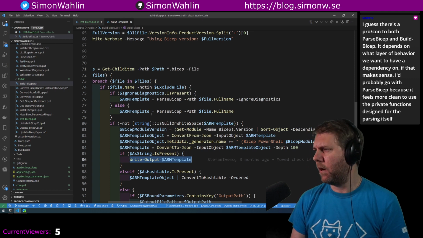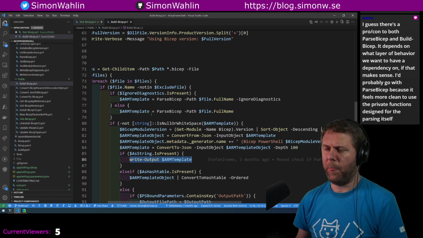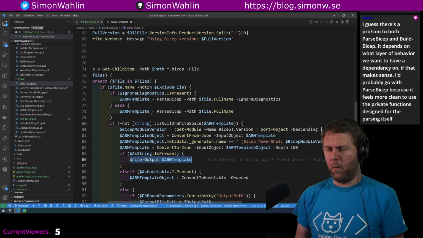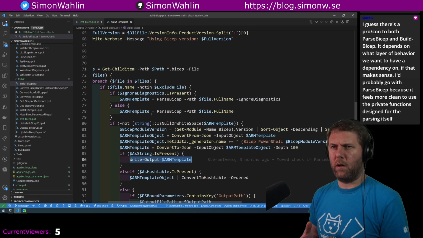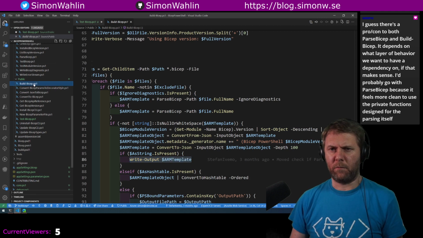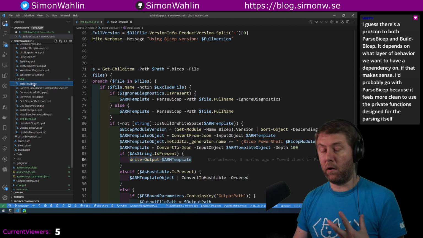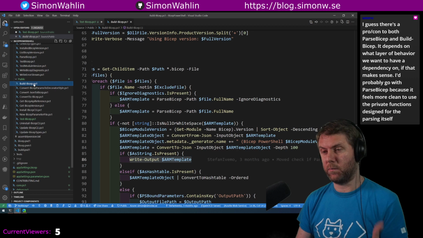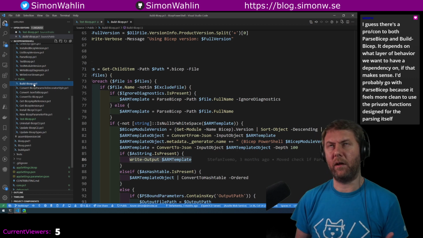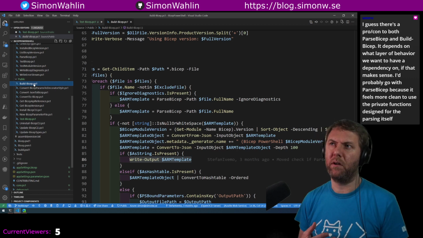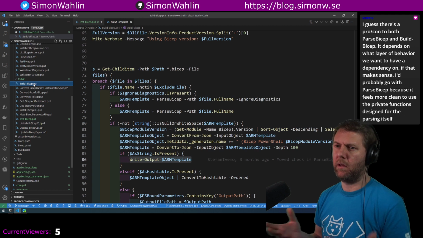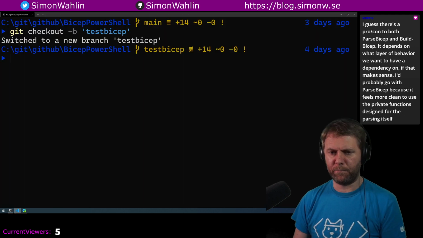Yeah, so I totally agree with you. The pro of using Build-Bicep is that it's a public function. It's a function that our users can use directly, exposed from the module, and we could wrap that, run it and depend on it, and give basically the same result.